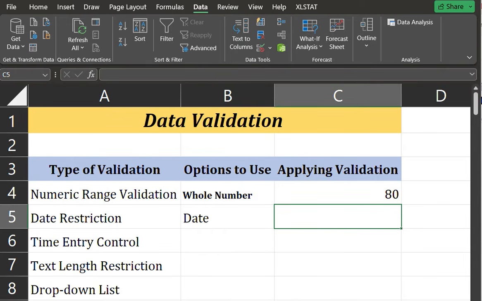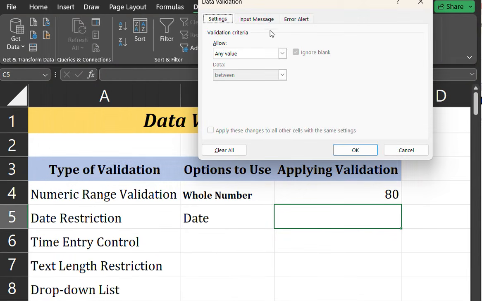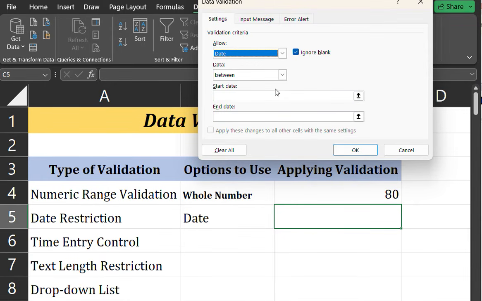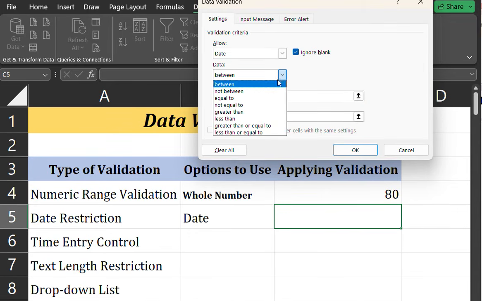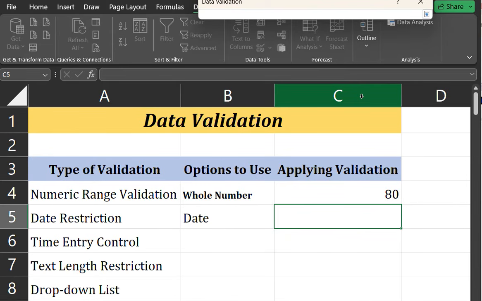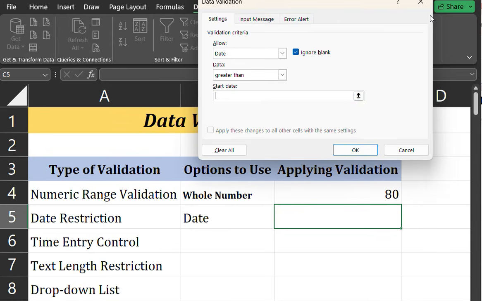I'll just create these settings. Now here I'll go to data validation. Then here, by default, it is any value. I'll just click on date, and I can fix the start date or end date. Now I would just want to say greater than. When? I can select the range where the date is entered, or I can enter some date.